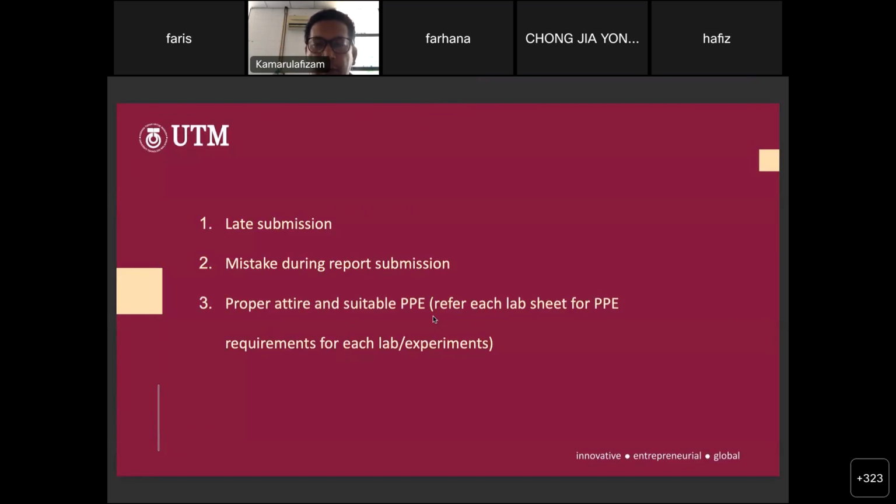On the first page of the lab sheet, you will find the PPE boxes, and the boxes should tell you which PPE you need for each lab. In some labs, you need the lab coat. In some labs, you need the safety shoes. In some labs, you need the goggles or something like that. In some other labs, you don't need any PPE at all. But in general, I would say the UTM dress code is basically applied.